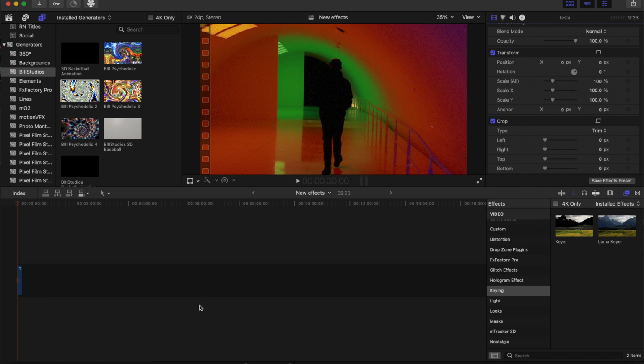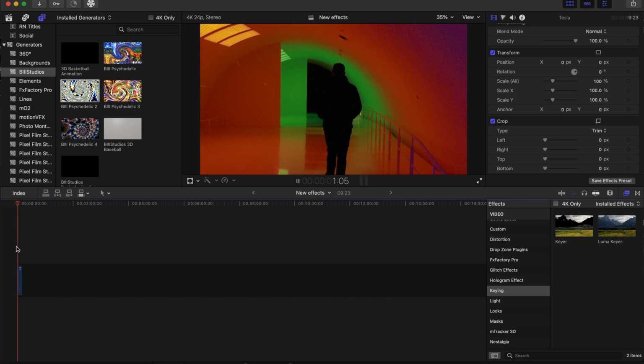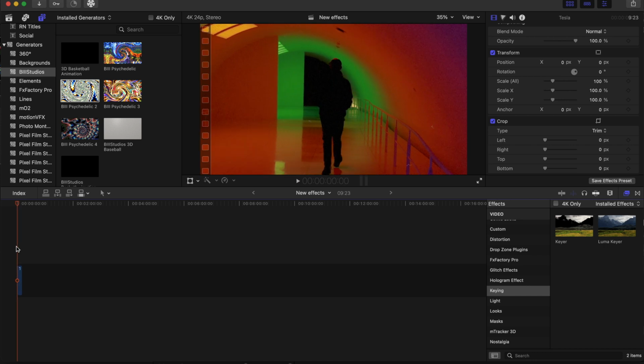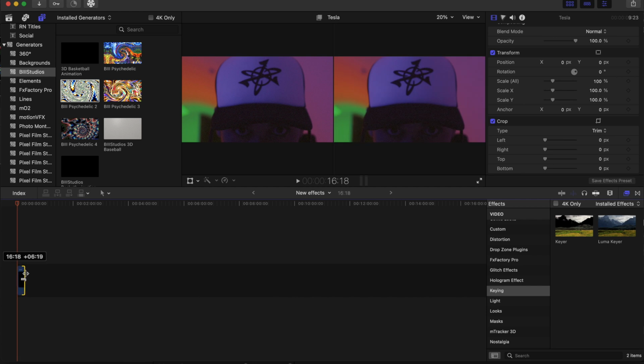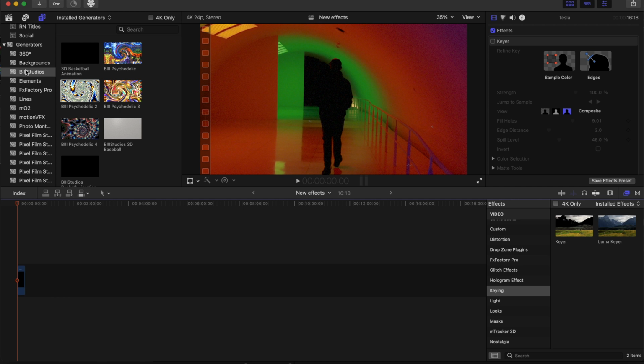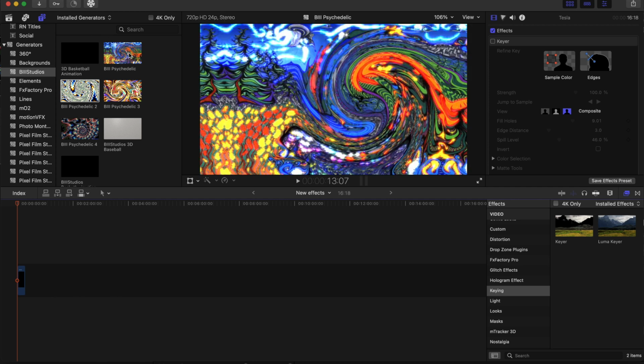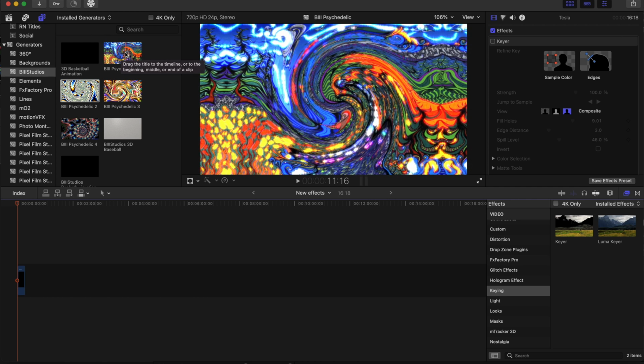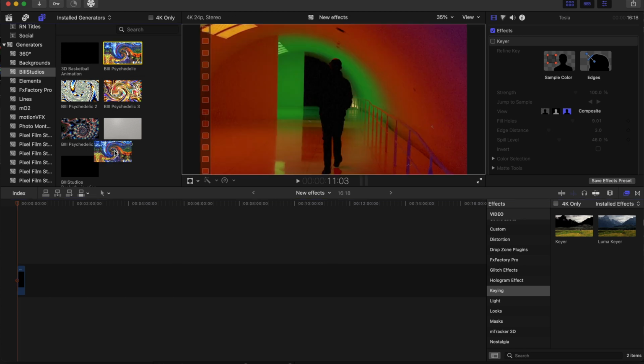Okay, for the next effect, we want to have kind of bright and vibrant colors for this effect. And just to go through the clip, this is our scene right here. And what we're gonna do is we're gonna go to the generators tab and titles, and these are my psychedelic generators, and you can get those in the description below. There's four of them. It comes in a pack.